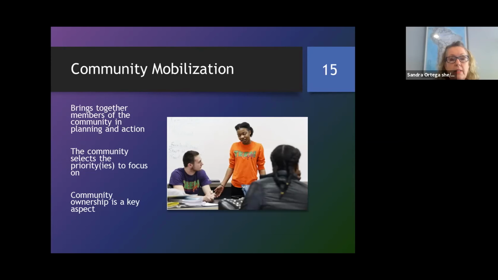You may have heard the concept of community-based, not community-placed. Just being in the community is not enough. The activity needs to be of and by the members of the community to count as community mobilization.